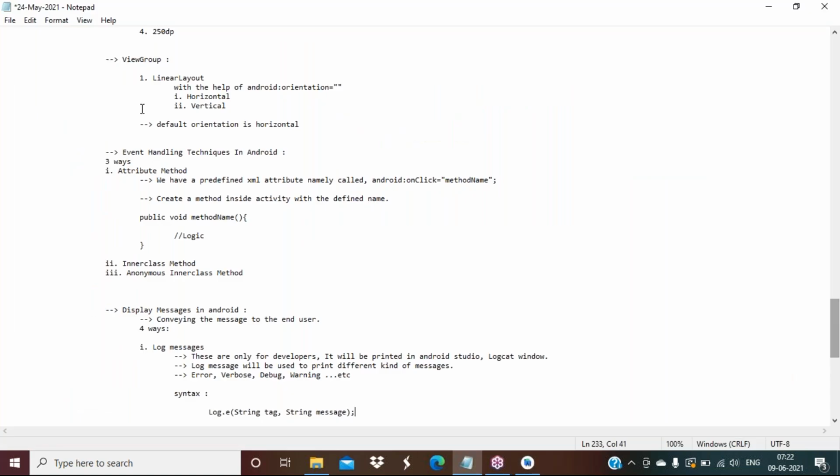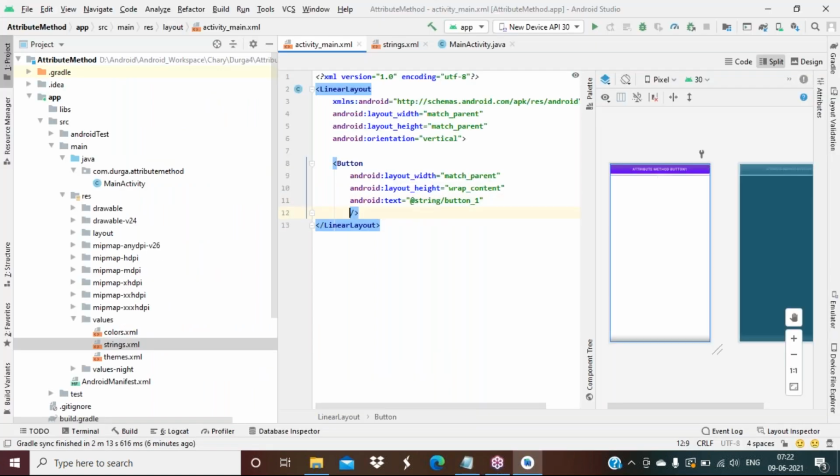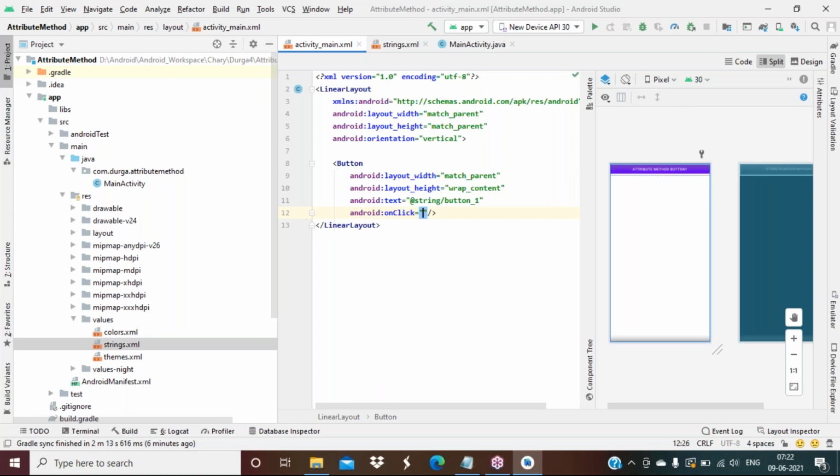As per inner class attribute method, what I told, you have to write a property. What is the property? On click property for the button. Okay, now I am writing on click property. See, on click coming, right? On click, a method I am writing, saying that say hi. Okay, on click say hi I am writing.